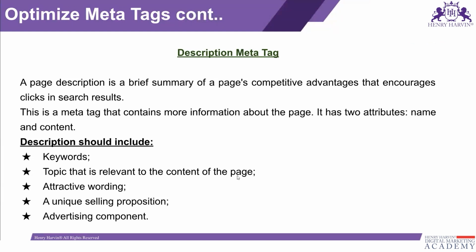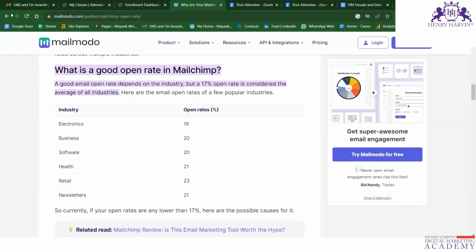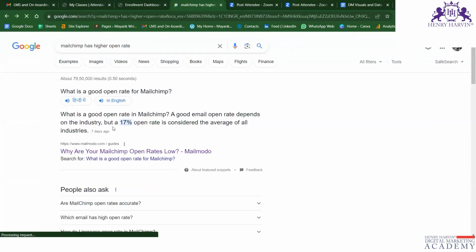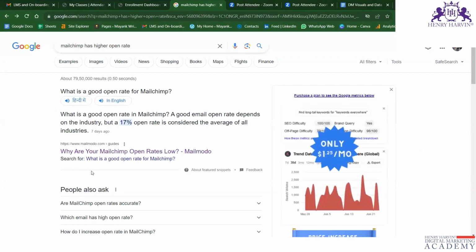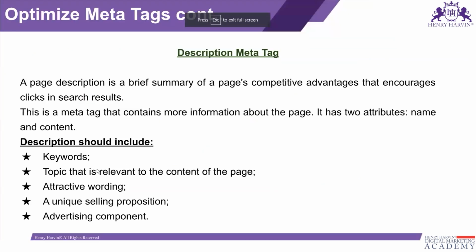Like we just searched for MailChimp, okay, and that particular blog has relevant content on the page, a relevant sentence on the page. Okay, that means keyword. That's why it is showing us on the top. Okay, it picked this particular line on the top of the search result. That's why it should be relevant and it should contain keywords.